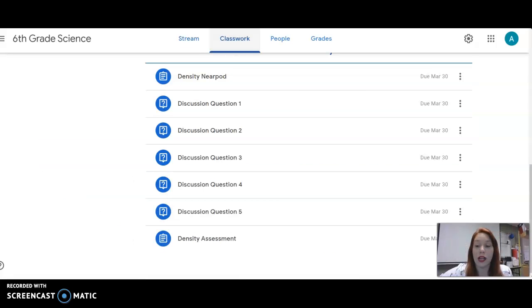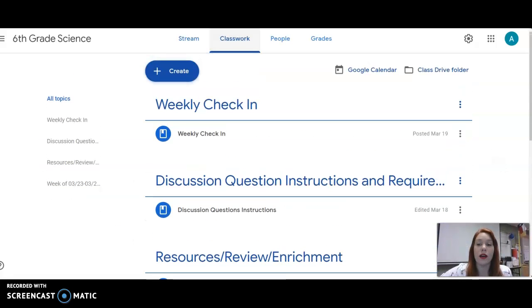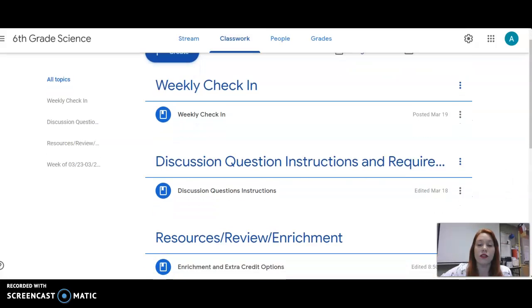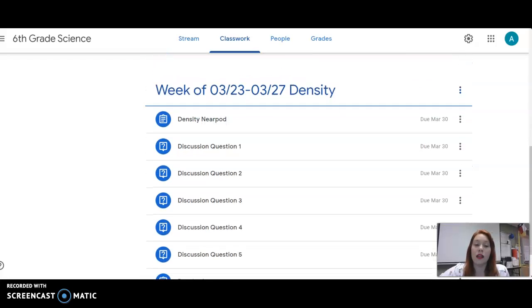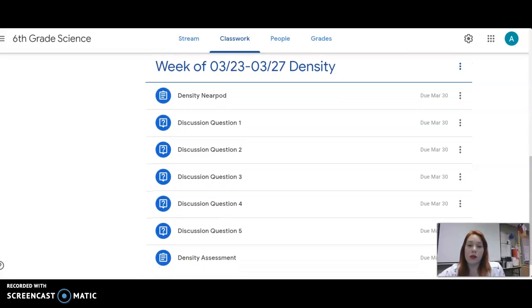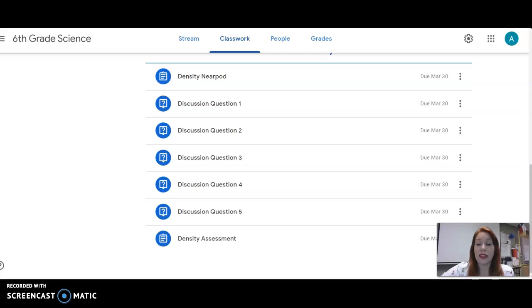When you flip over to classwork, you're going to see that we have our weekly check-ins, discussion questions, resources, and then the actual work of the week with the date and the topic. The first assignment is a Nearpod, and I'll do a separate video for the Nearpod. Then you have 5 discussion questions, and you have a density assessment, which is what you need to get to STEM Scopes to do. So you're going to open it by clicking on the density assessment.